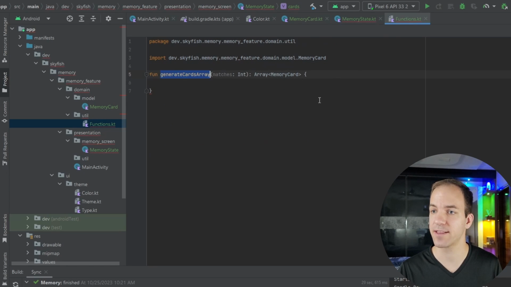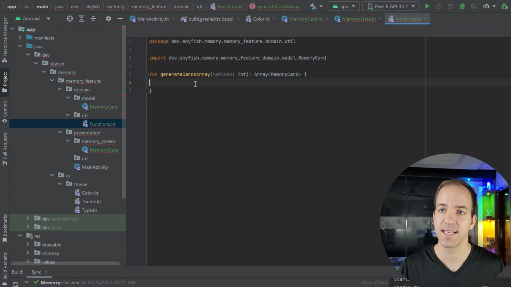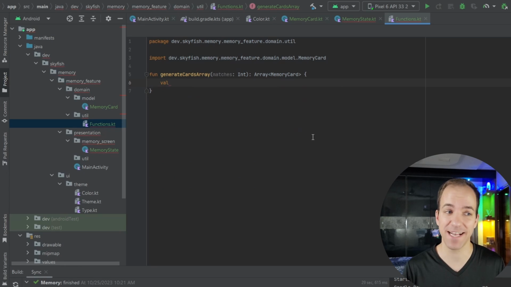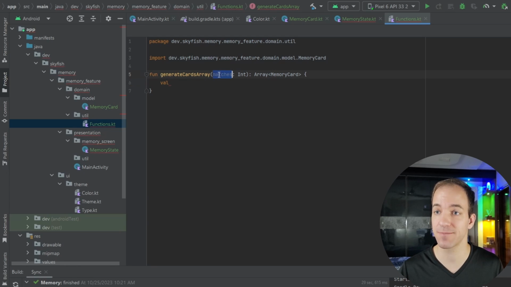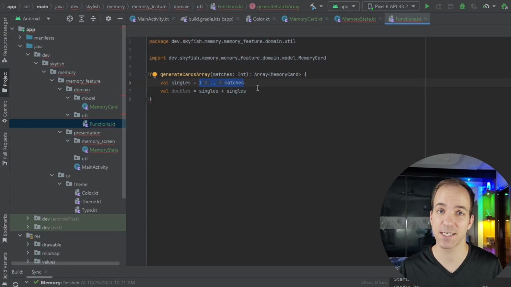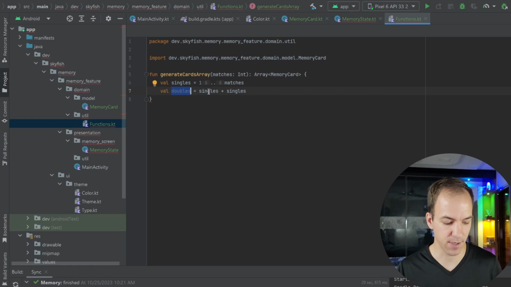Now let's actually go and write the logic for that function here. Now in here, to actually generate that array, basically I'm going to need a list of, or a range rather, of our numbers from 1 all the way up to the number of matches that we have. So here our matches is going to be defined by that parameter coming in. So I'm going to call this our singles, which is equal to 1 dot dot matches. And then our doubles is just going to be equal to singles plus singles. So basically what we've done is we've made a range from 1 up to the number of matches that we want, and then we've added that range back to itself. So now we have 2 of every card that we want.